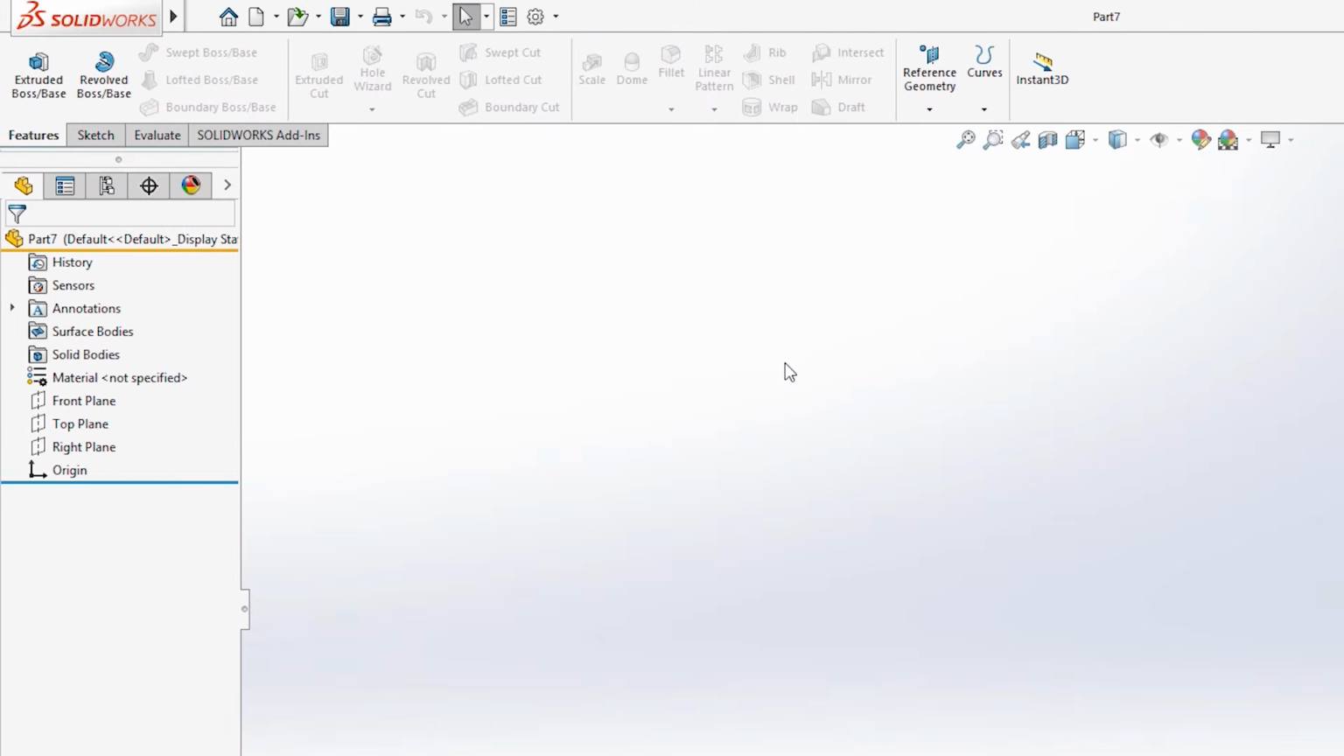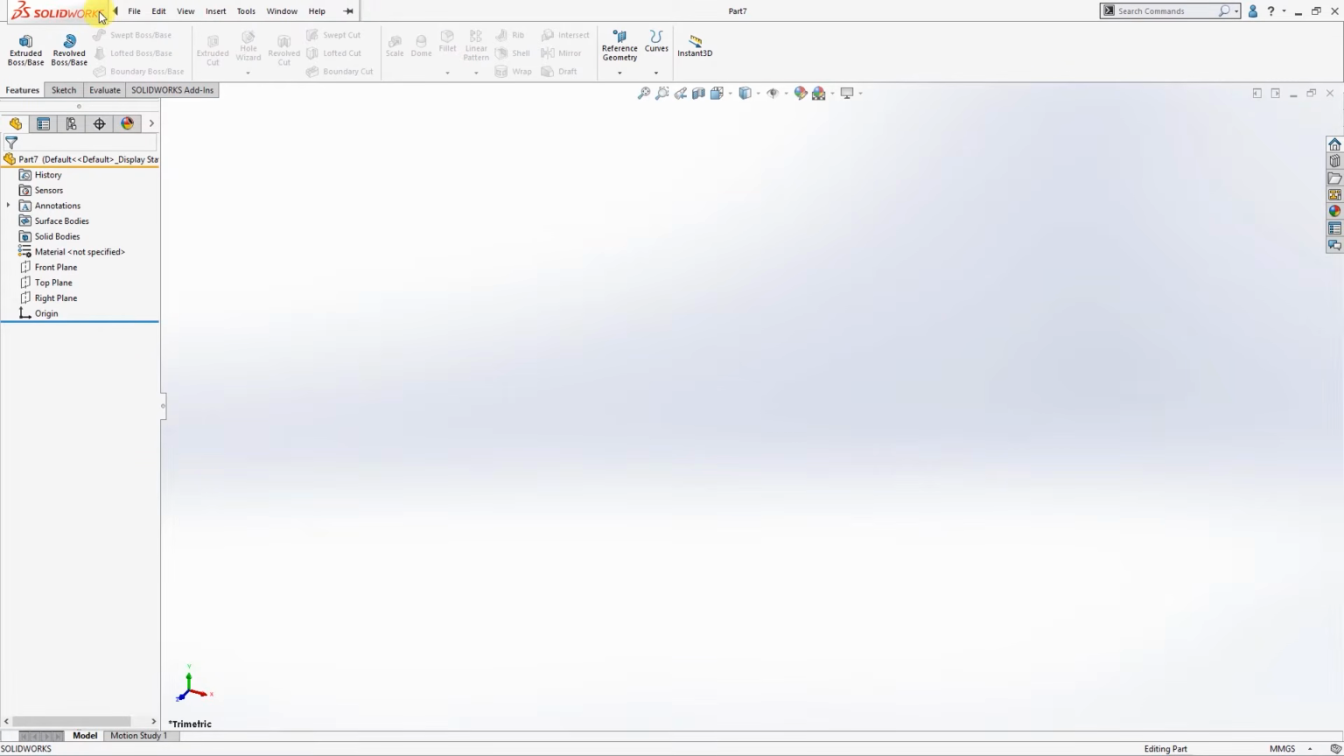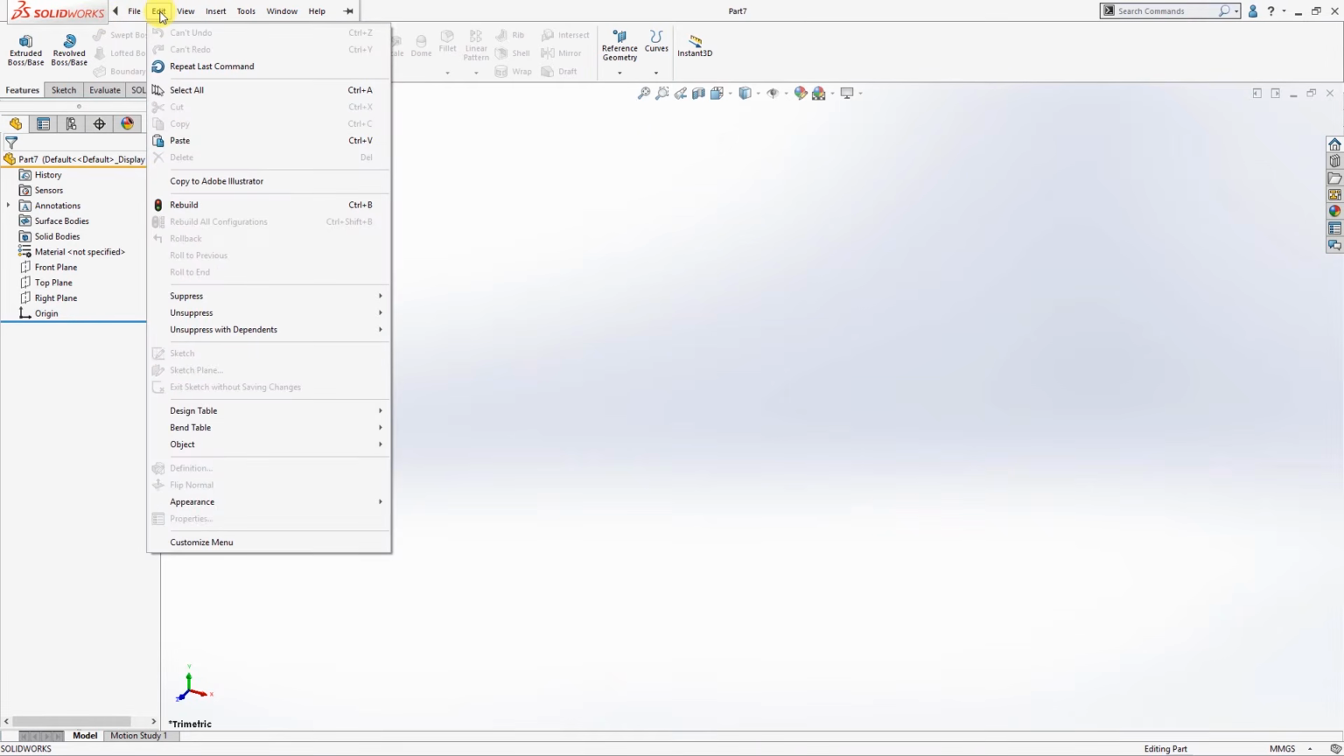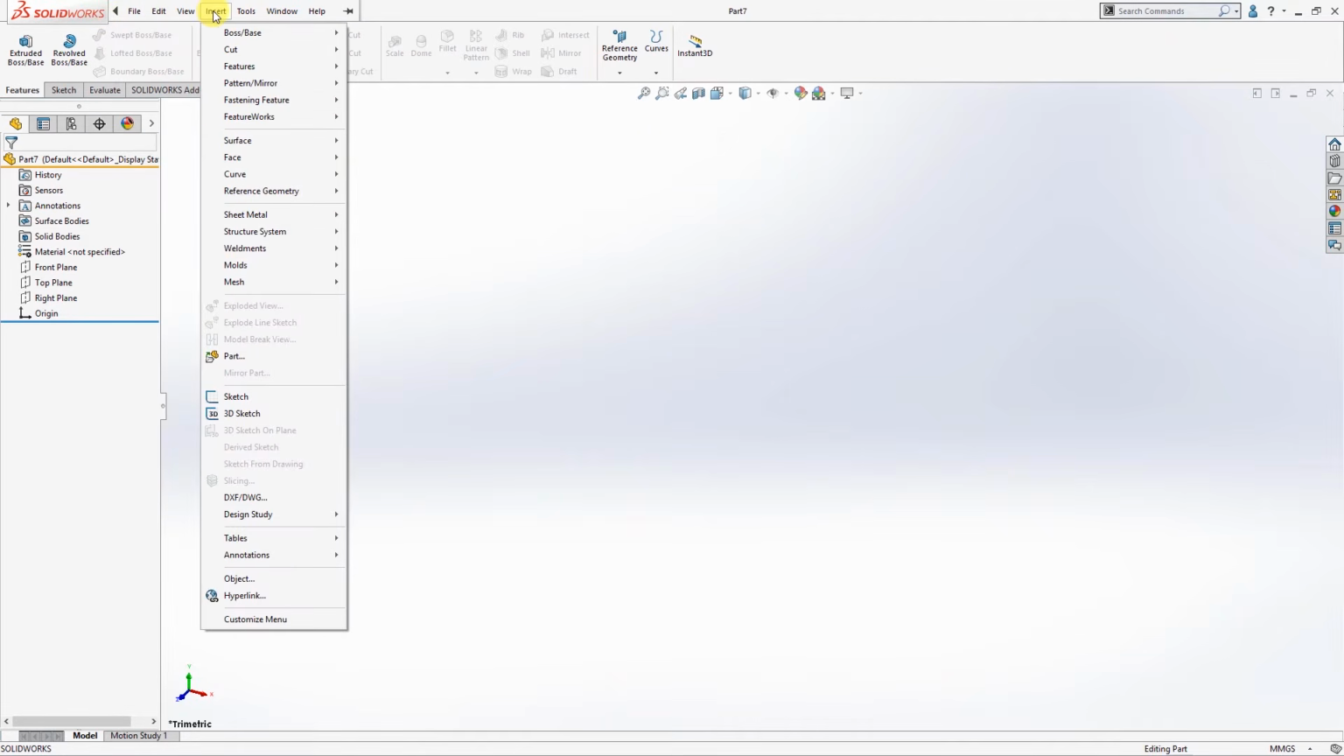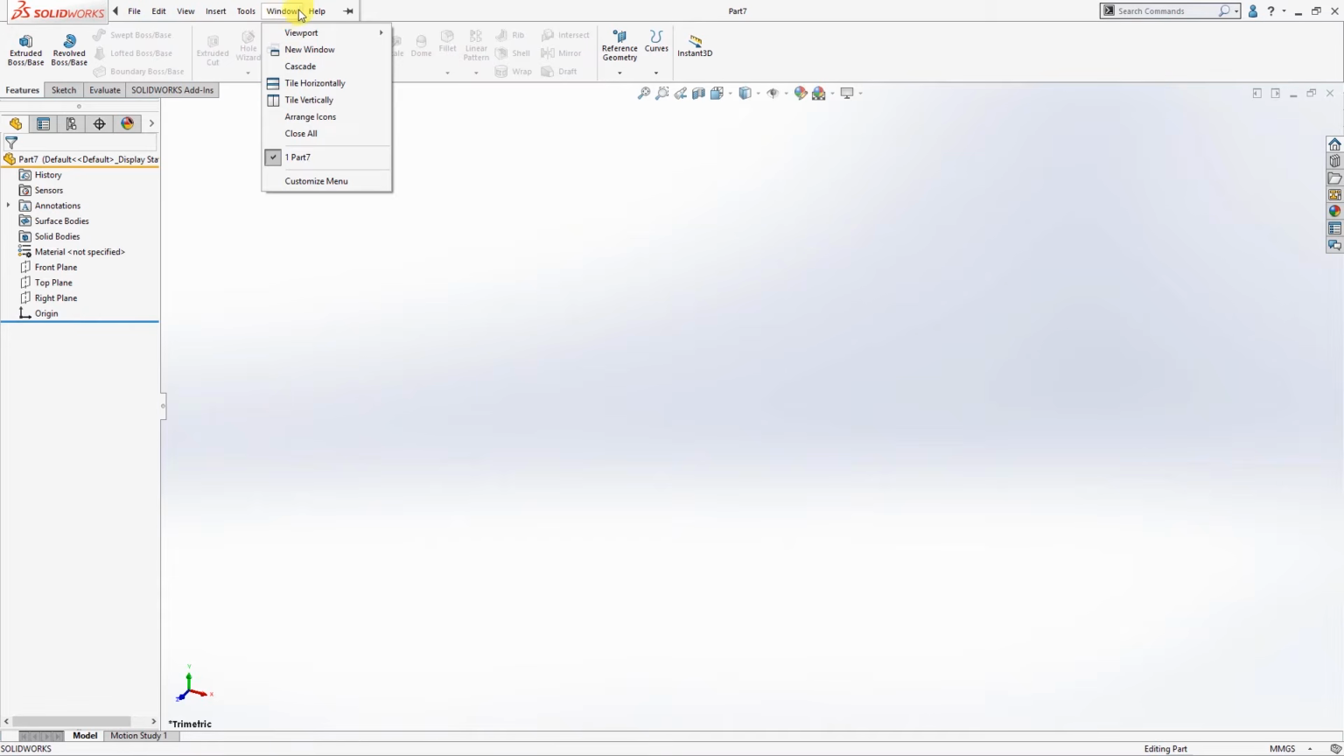The menu toolbar contains basic commands including New, Open, Save, File Properties, and the cog that opens the system options. Hovering over the SOLIDWORKS logo displays a larger, familiar menu. This contains all the commands and tools SOLIDWORKS has to offer. Use the pin at the end of the menu to keep it open at all times.